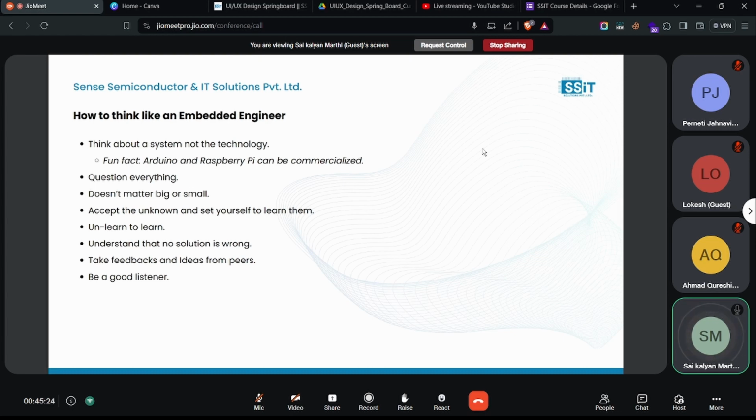And take feedback from peers, like whoever you are working with, or whoever is with you, your friends or anyone. And be a good listener. Listen to everything before reacting. Listen to what the other person is trying to say. Maybe we can understand that the other person is saying something wrong, but listen till the end. Maybe there can be a particular point which can make everything correct. Till the end we don't know what they meant. So an embedded engineer should always be a good listener to develop in our own career.